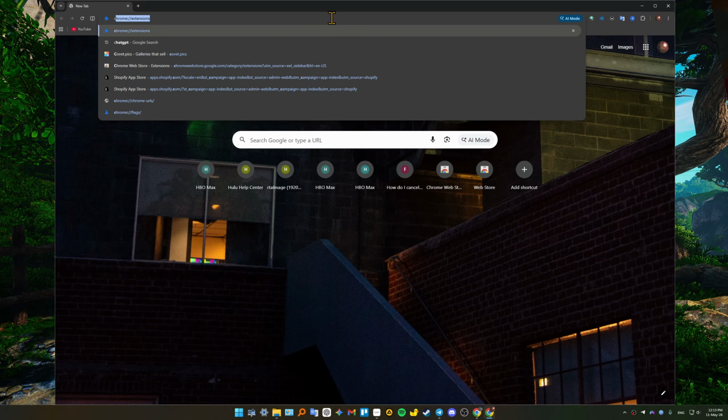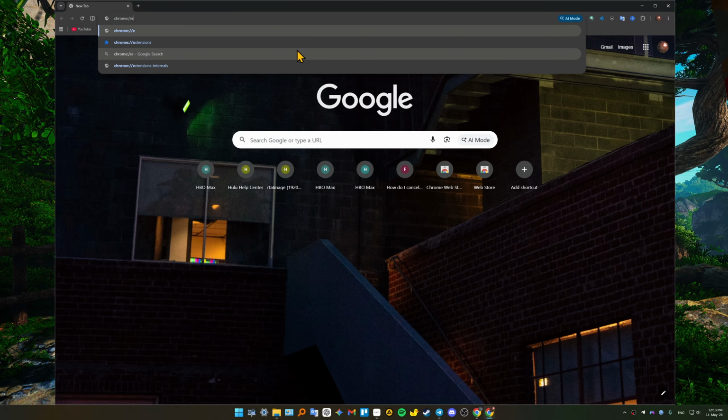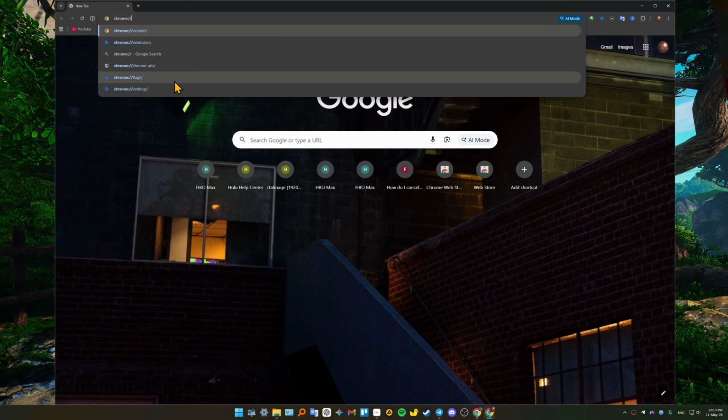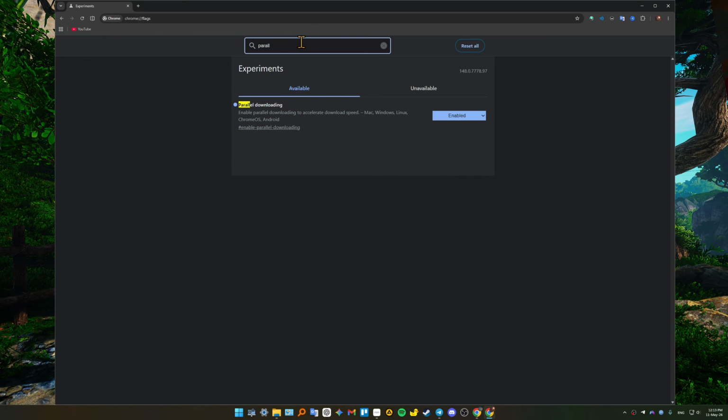You need to type in Chrome. Okay, and then you need to just delete this and type in flags. There you go to flags. And in here, guys, just type in parallel. And as you can see, I already have it enabled. I don't really even download through the browser. I just use other apps, but make sure that this is set to enabled, not default or disabled.